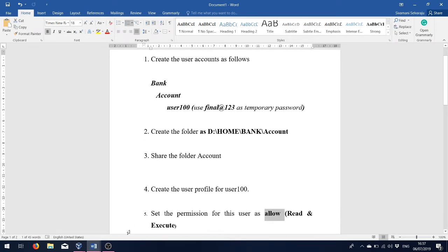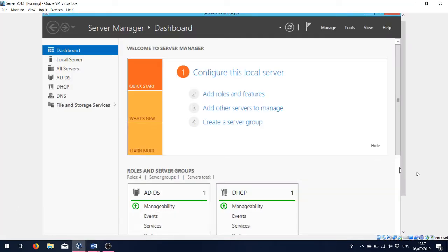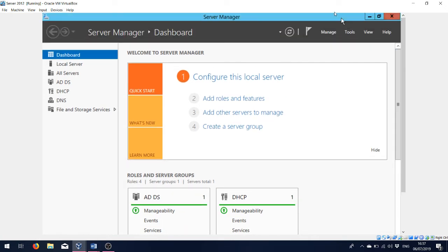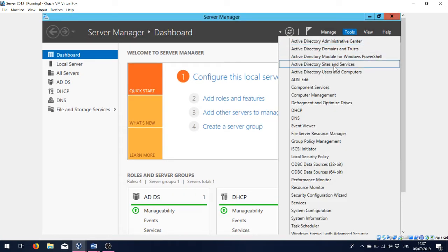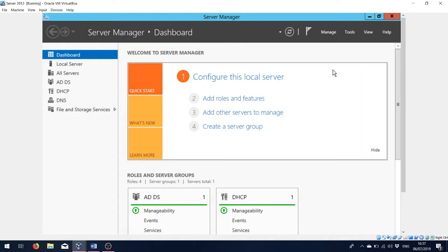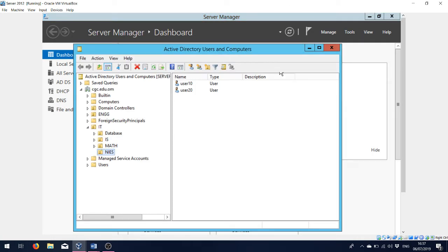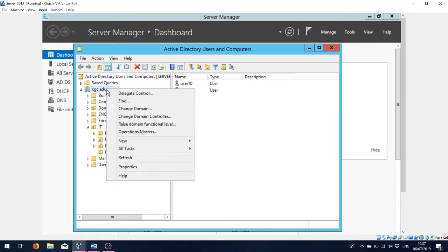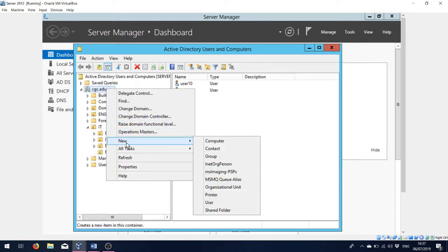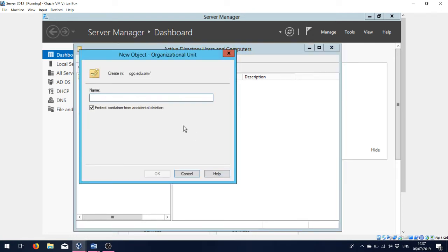So let me follow the same model. Let us verify whether the account is already available or not. Let us go to Windows Server 2012. I'm going to click this one, go to Active Directory Users. Yes, I'm checking here. See, the bank organizational unit is not available. So let me create the bank organizational unit first. Go to New, click Organizational Unit. I'm typing bank, click OK.